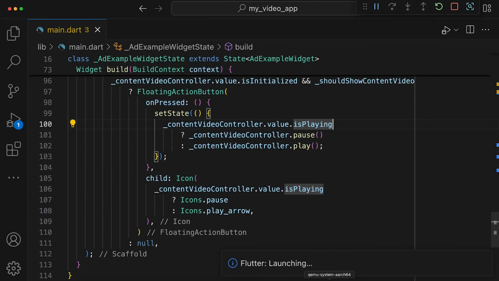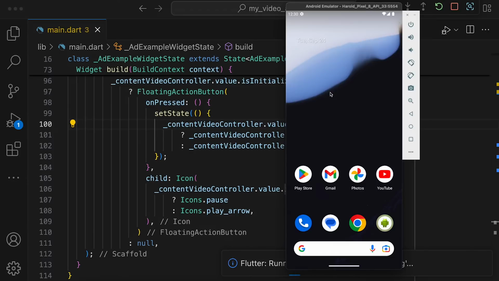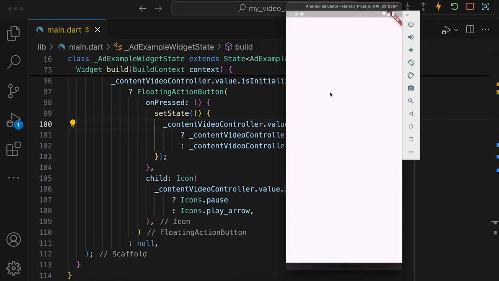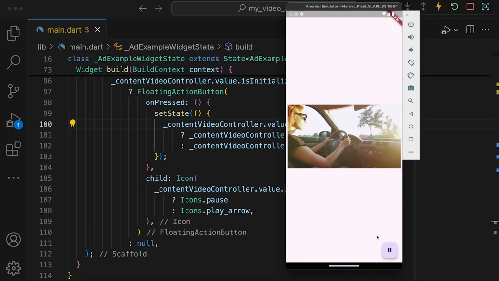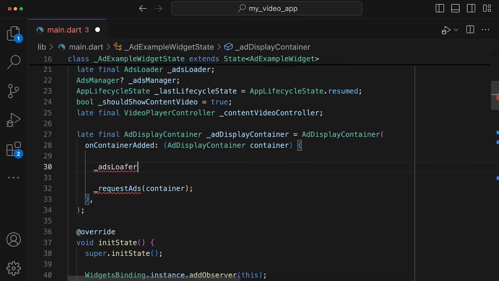You can now run the app and see the video player in action. By clicking the button, we'll initiate content playback and the pause button will now pause the content. There is no ad yet, as we haven't built out the request ads method. Now, let's request some ads.